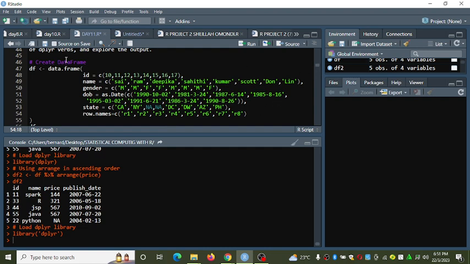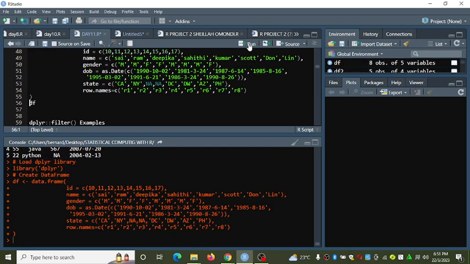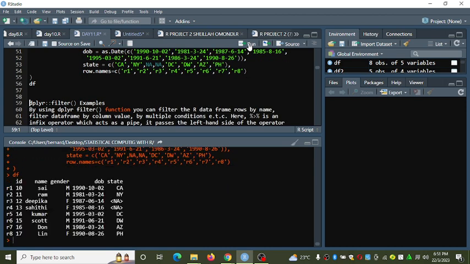Let's execute this command and have a view of our data frame. Yes, my command has been executed. I can call the df. Check. Under df, we have the rows, row 1, row 2, row 3, up to row 8. We have the ID, the name, the gender, date of birth, then we have state.